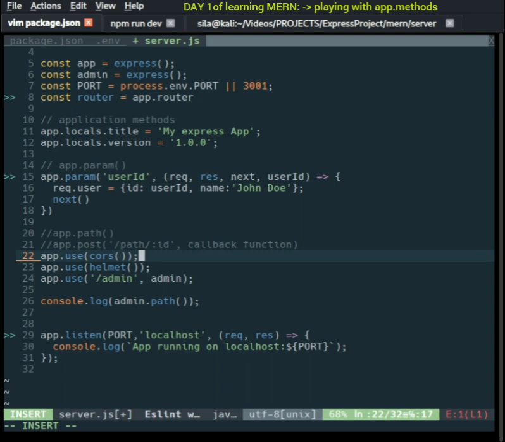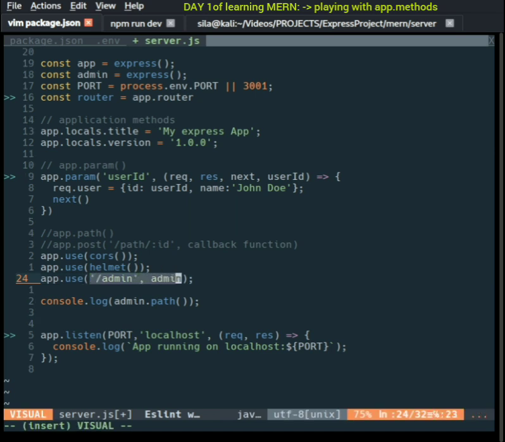We have the app.use, and the app.use will mount a middleware, or a couple of middleware functions or sub applications. In our case, you can see we mounted this sub application at a specified path, right? So that is the basic use of app.use. It is just going to mount a middleware function, or what we call a sub application, at the specified path.